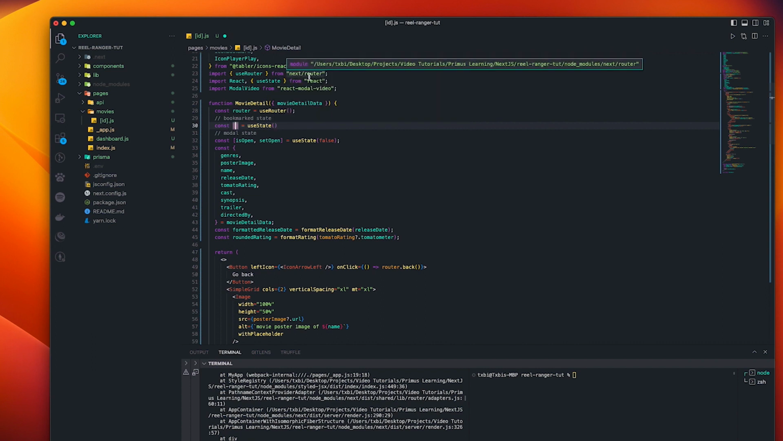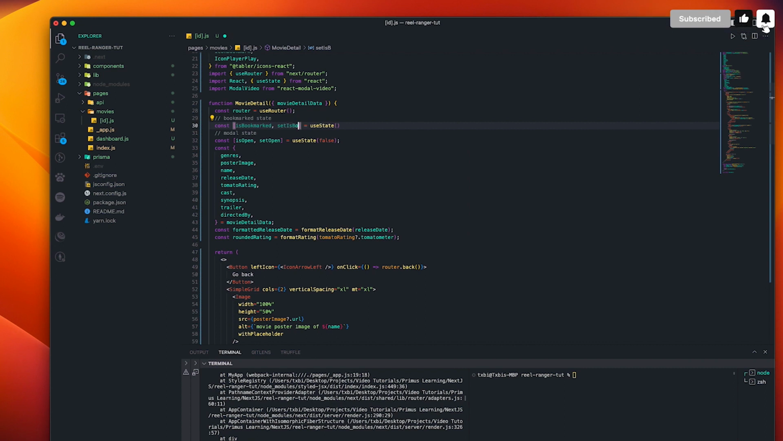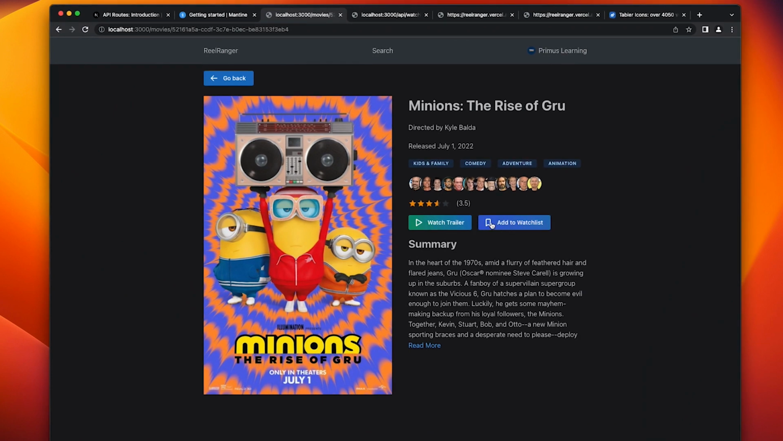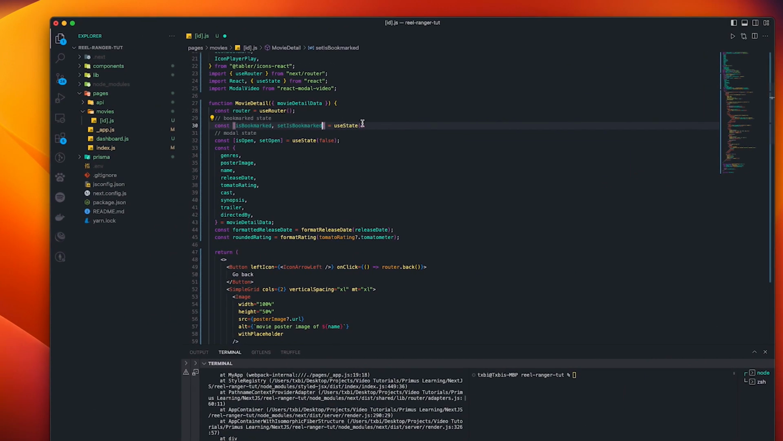So we're going to say isBookmarked, and setIsBookmarked. So this is going to hold a true or false statement. So if isBookmarked is true, that means the movie that's loaded is already in our watchlist, and we're instead going to display a remove from watchlist button. Okay, so this is going to determine it. So we're going to populate this state with a true or false statement.